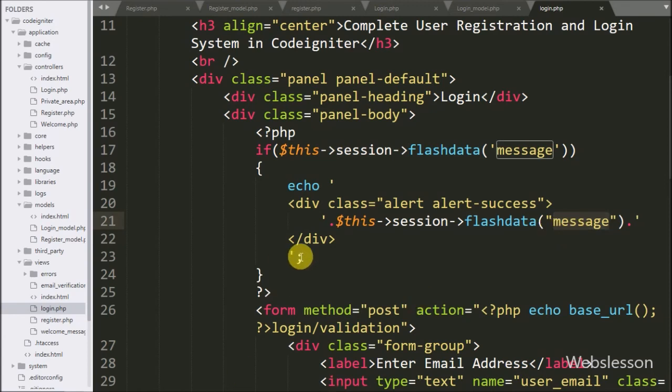Friends, in the next part we will discuss the code after login, because after successful login into the system, the page will redirect to a page which can only be accessed after login, and we will also discuss logout code in the Codeigniter framework.